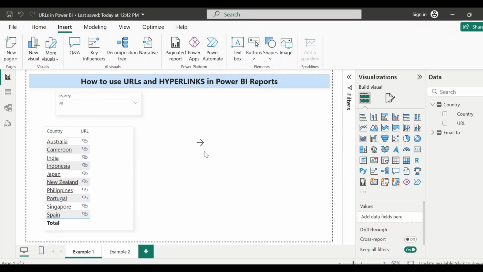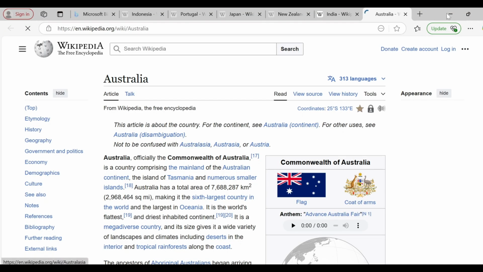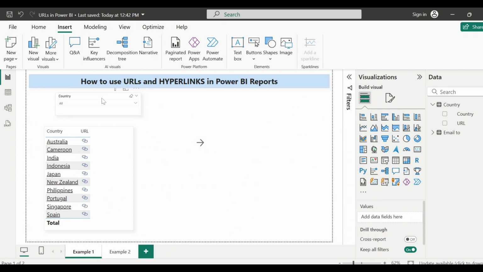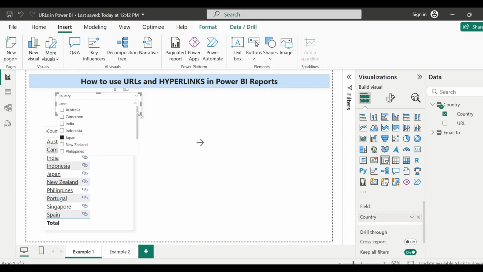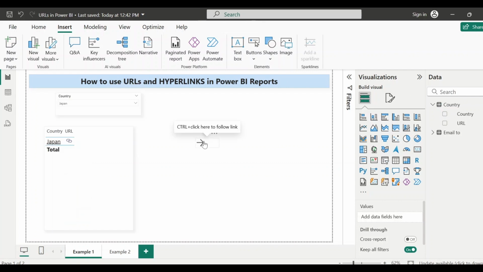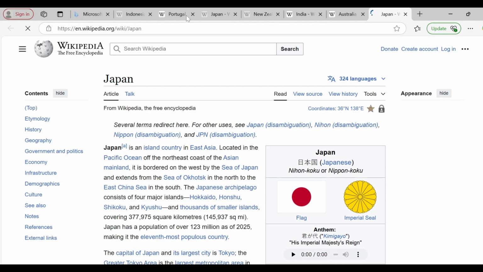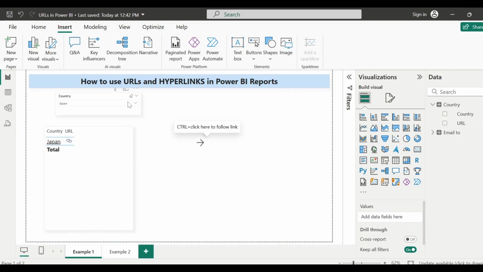So by default, it will take the first value. So if you just control click, it will take you to Australia because that is the first value. So let me just select some country from the slicer. So let me select Japan. So I selected Japan, and now if you control click, it will take you to Japan. So let me just change it to one more value.